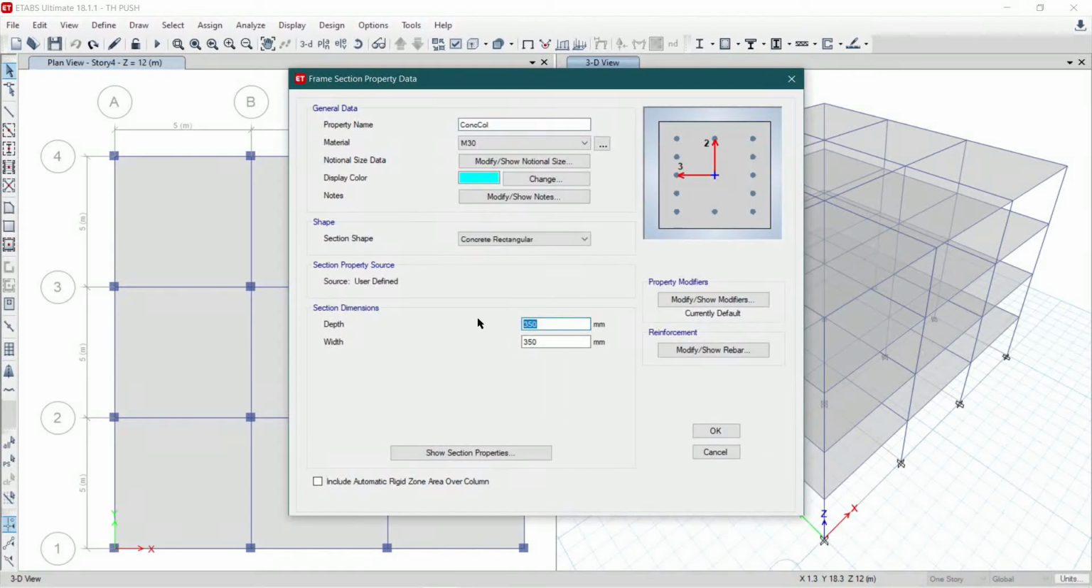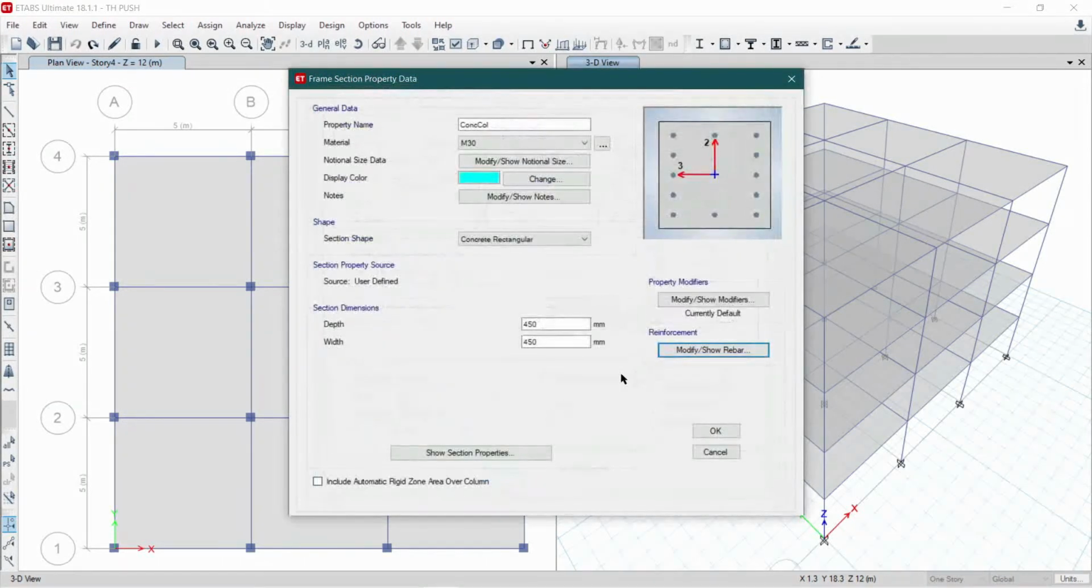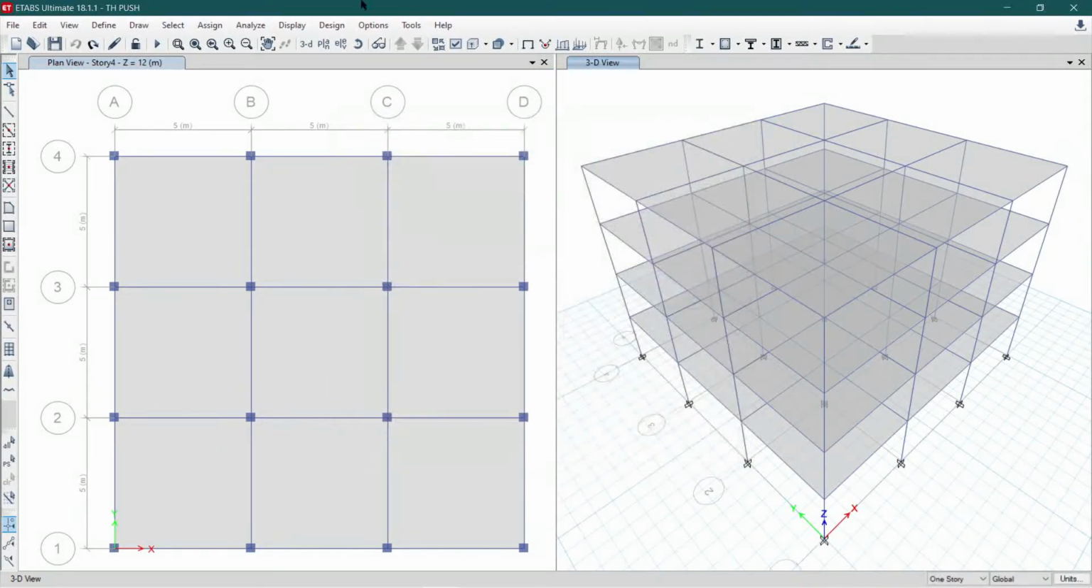We'll click OK. And in the concrete column, we will change the dimensions also. Now this has 450 by 450. We'll change the rebar to 20 mm, 20 mm. Okay. So we'll check again. We will run the model again.